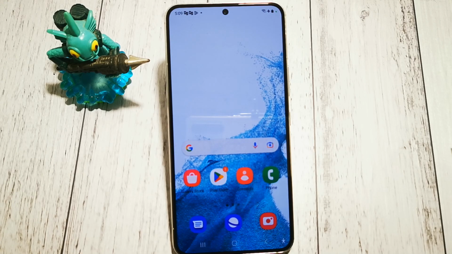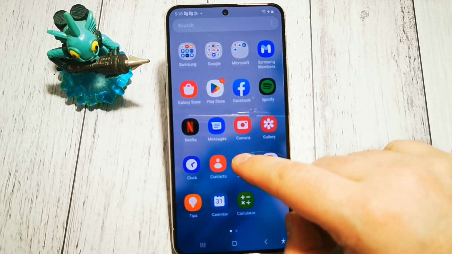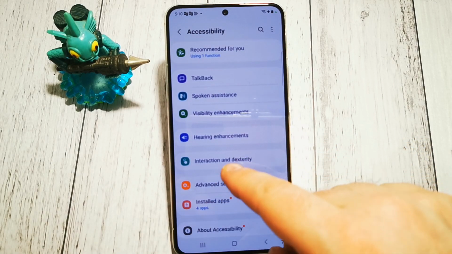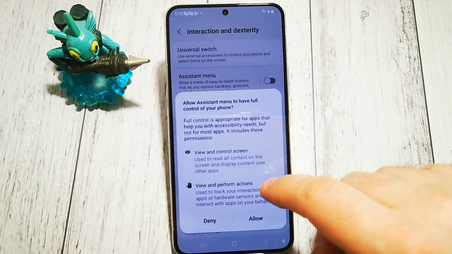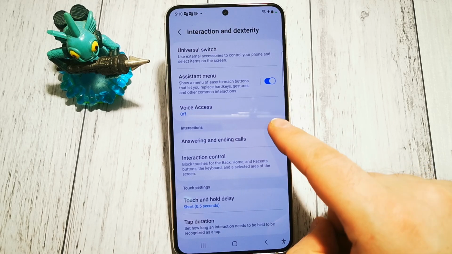Today I will show you where to find the option and how to turn off the option for our assistant menu to be visible as an edge icon and return it to our default button. So we need to go to settings first, then in accessibility menu we have interaction and dexterity, and here is our assistant menu. So allow, and now we have this edge button right here.